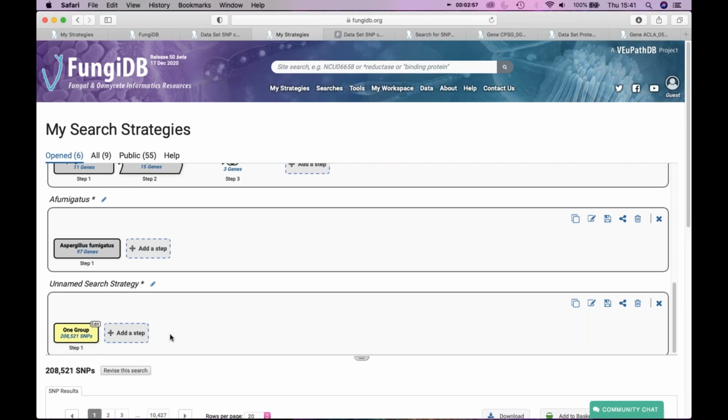In this case, we have hundreds of thousands of SNPs that are mapped to individual genomes and found for each of the data sets.